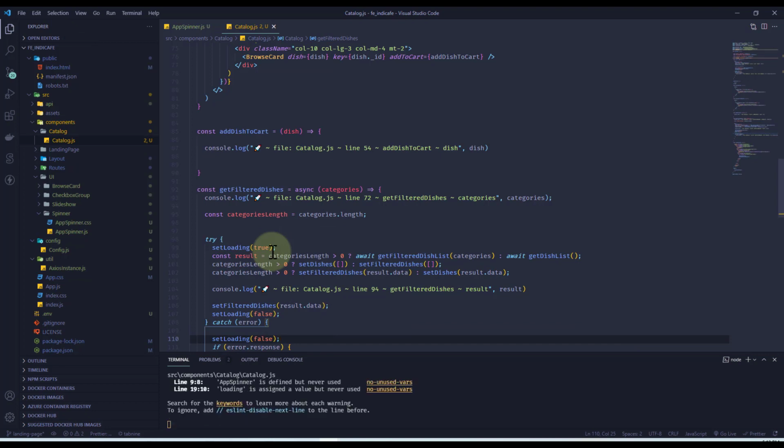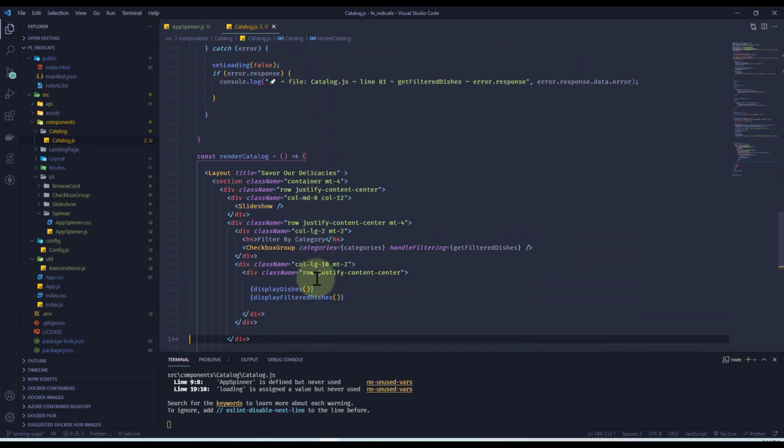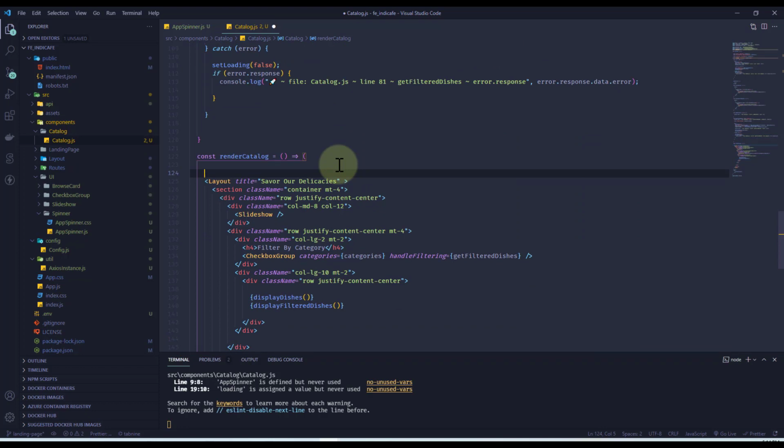Super. And the question now is we have to invoke the component itself. So how do we go about doing that? Let's head over to our render component method, and that's going to be somewhere. Yeah, this is render catalog. In here, I'm going to have a conditional logic: if loading is true, I need the app spinner to be shown, so I'm going to say app spinner and close it like so.